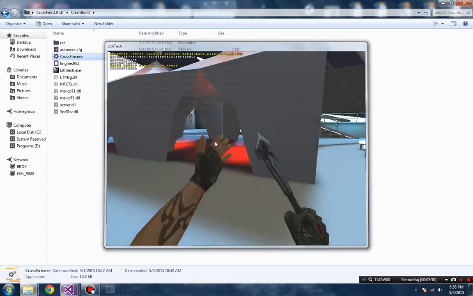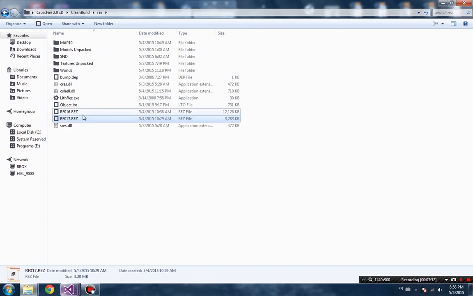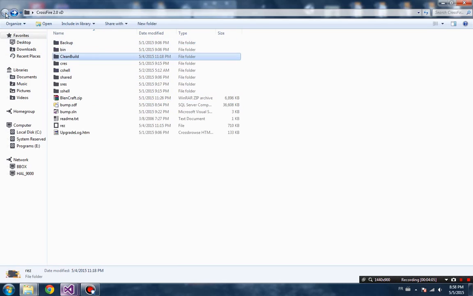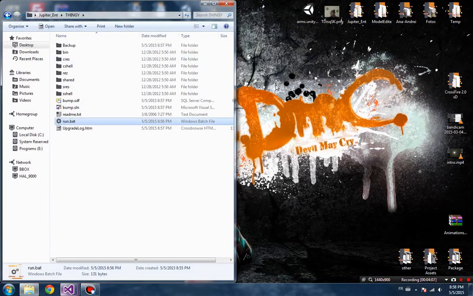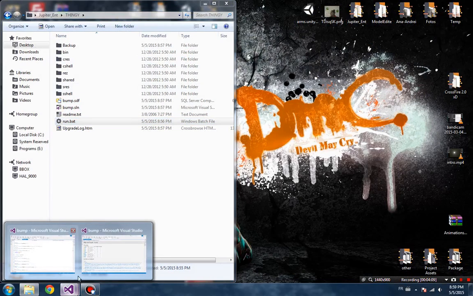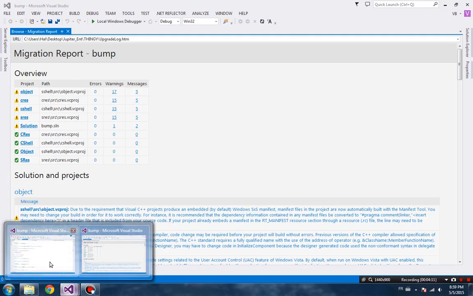All of this is being taken from these red files. I built these red files with LithRes. It's not the same version as CrossFire's, but you can build them yourself with this little tool. You just take a folder and do it. So let's stop talking and get onto it.